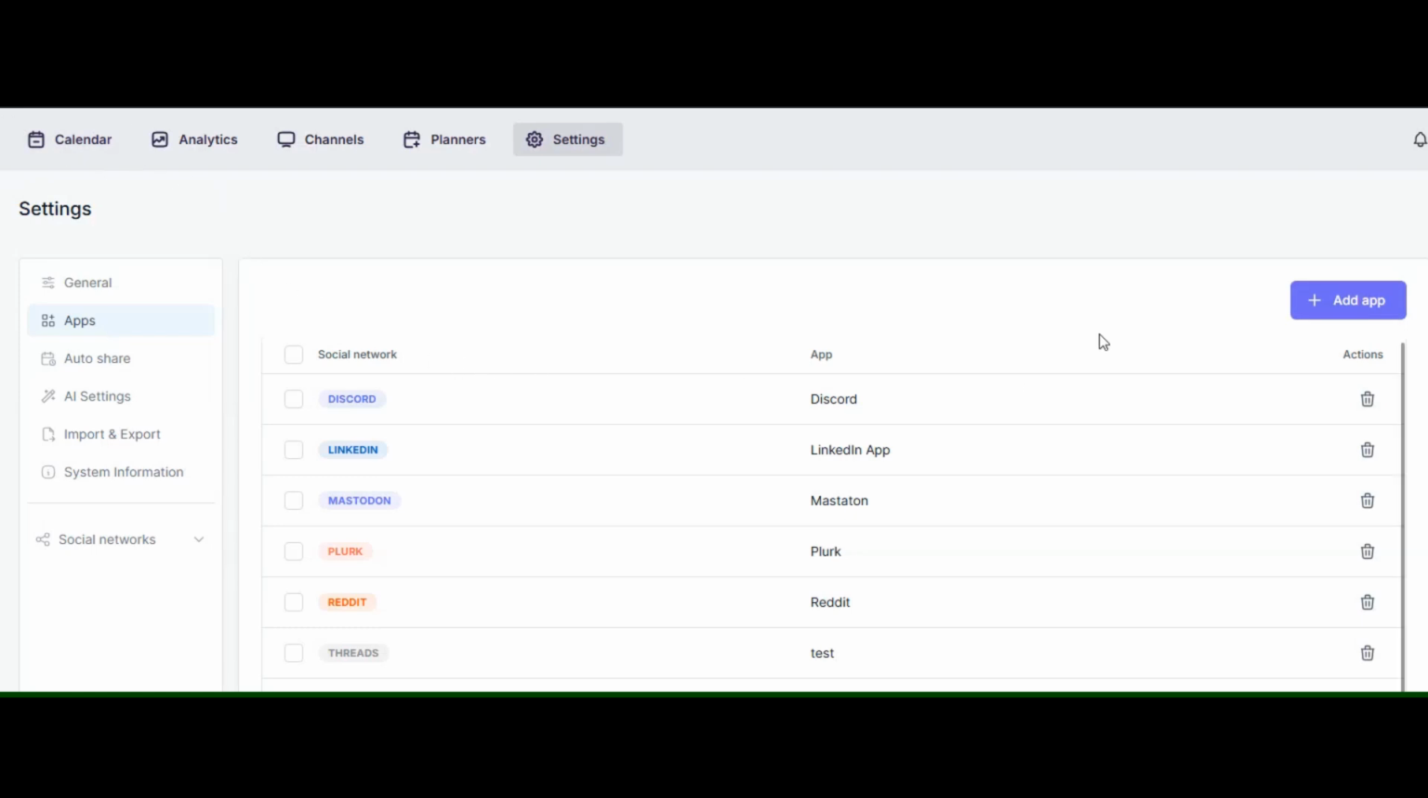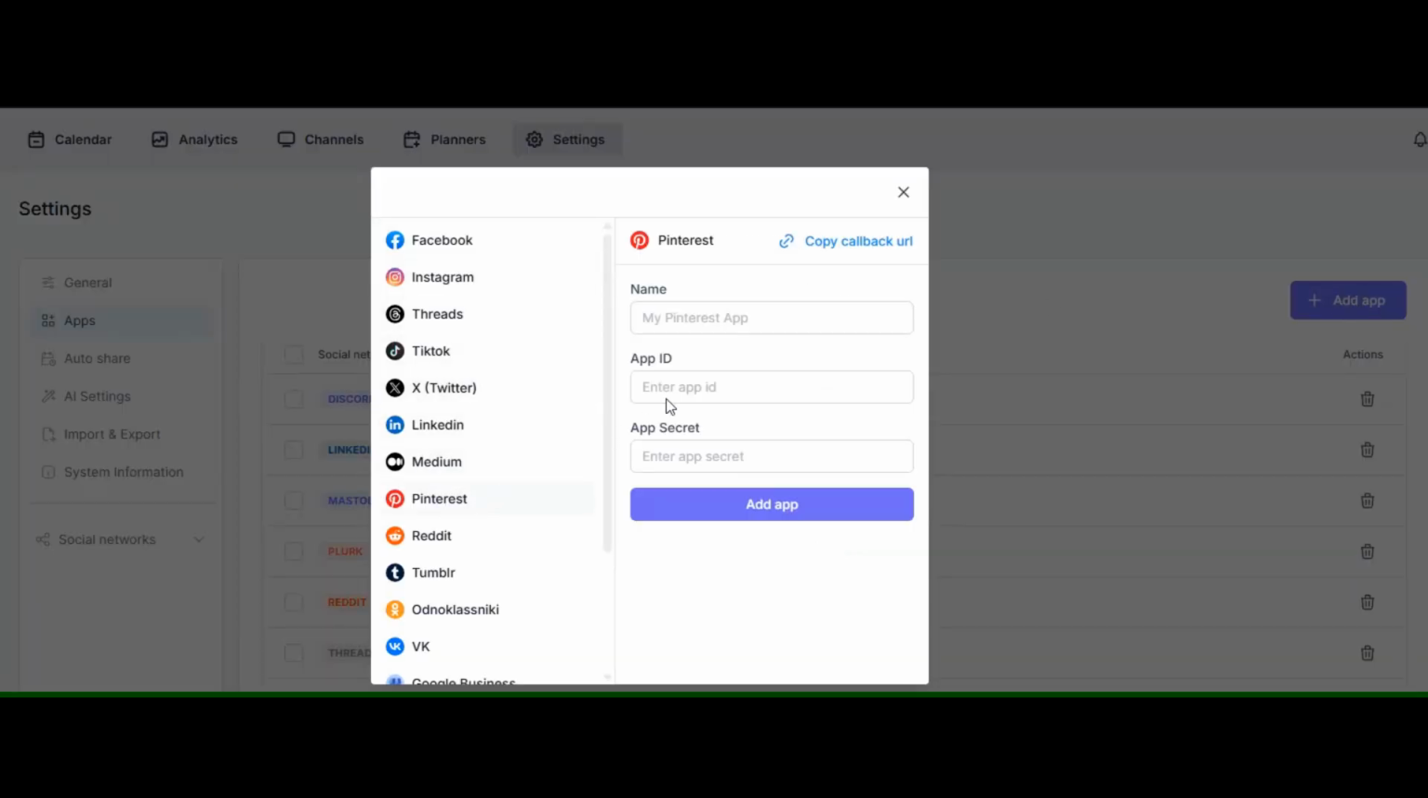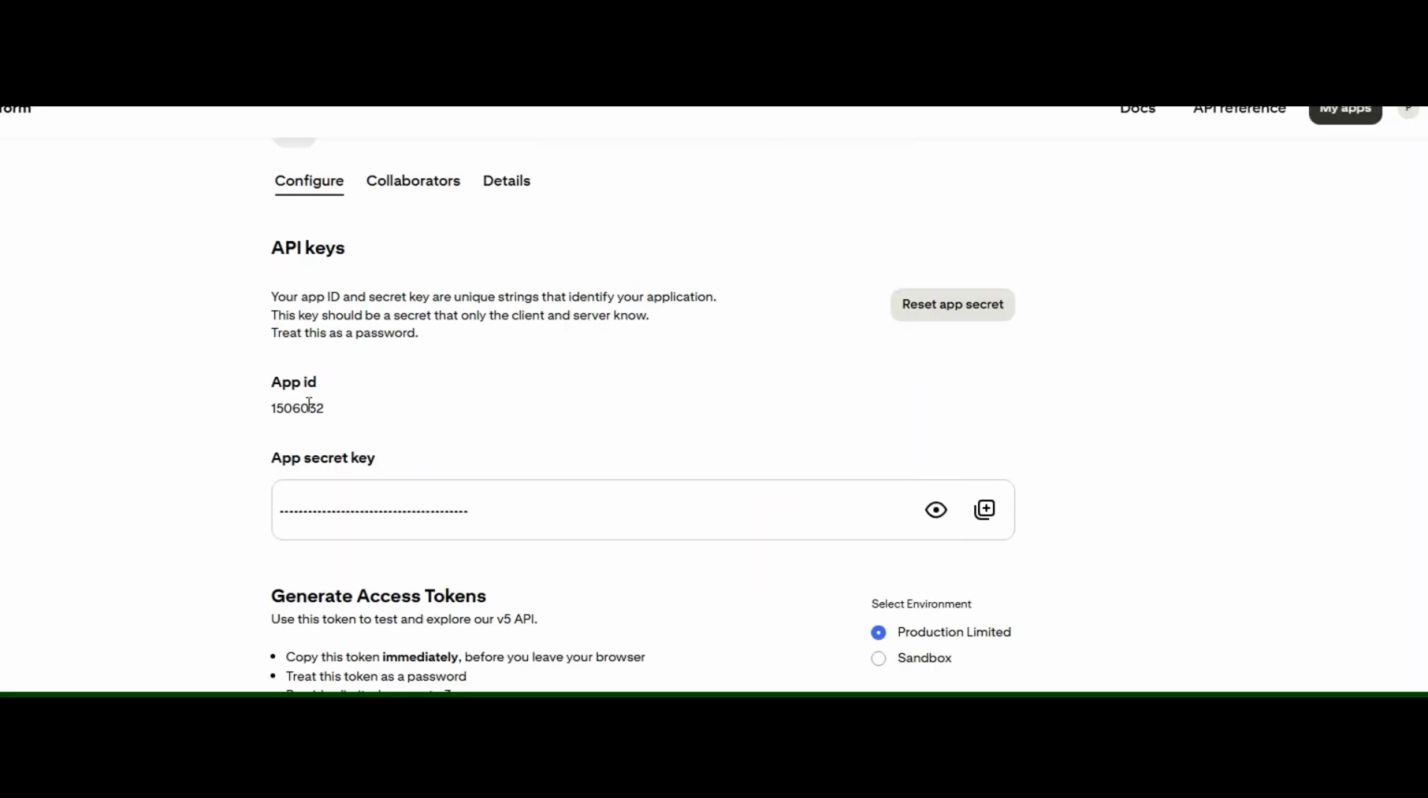Hello, Pinterest team. In this video, I am demonstrating how the Pinterest API is used in my WordPress website to connect a Pinterest account and enable scheduled publishing of content from a WordPress website to Pinterest.